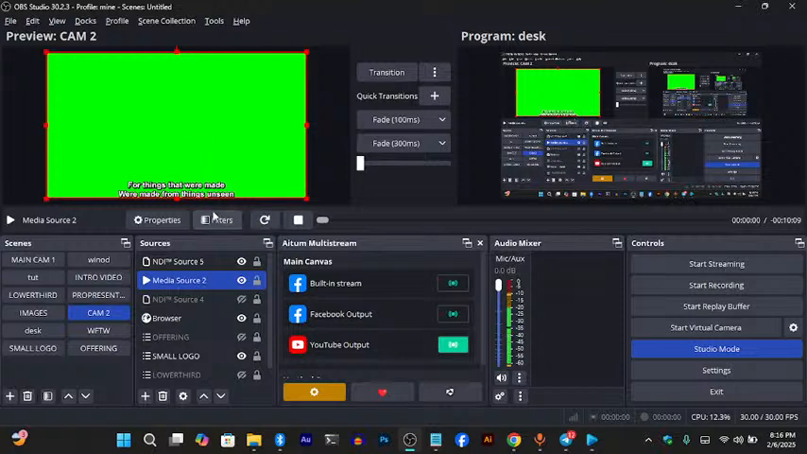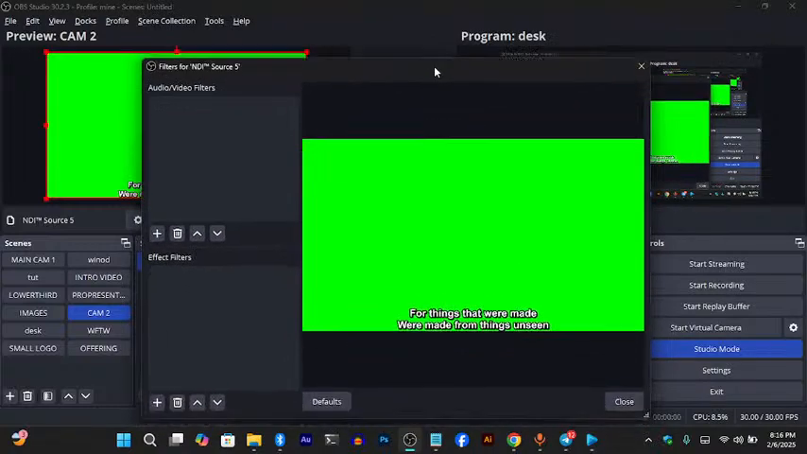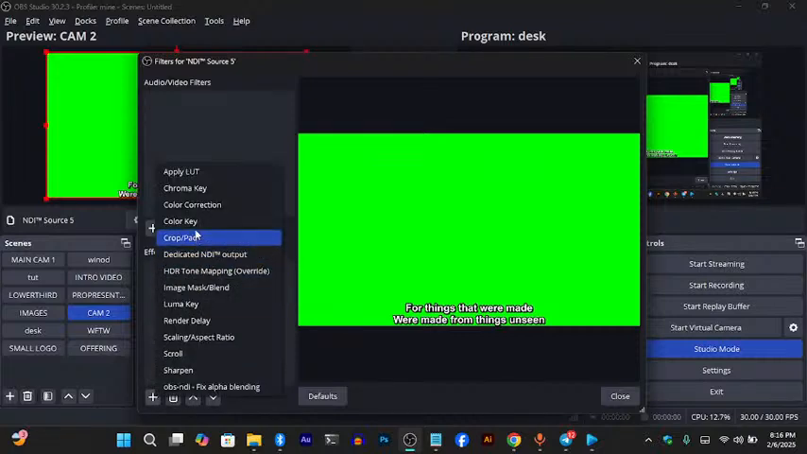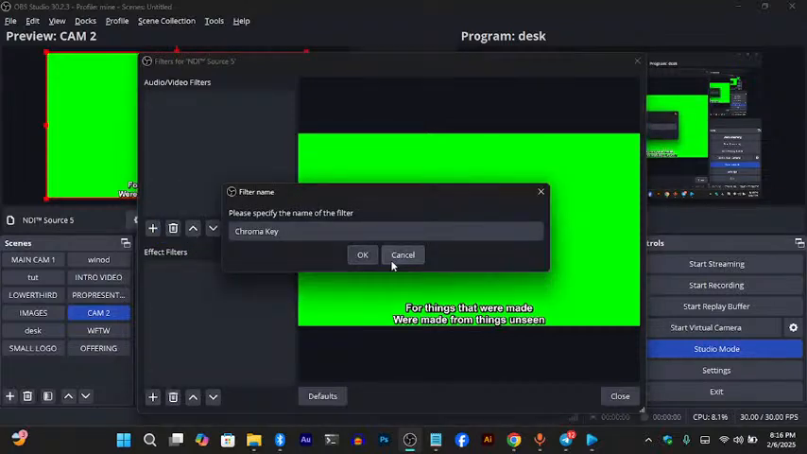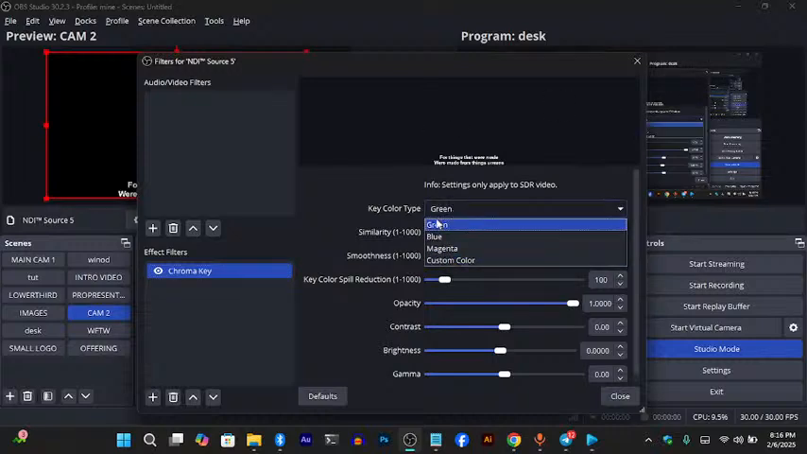If you click on that particular source, then click on Filter. I'm going to resize this window right here. Then click this plus button under Effect Filters and click on Chroma Key. With this Chroma Key selected, as you can see, automatically it's set to green.